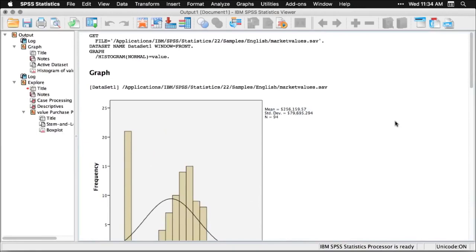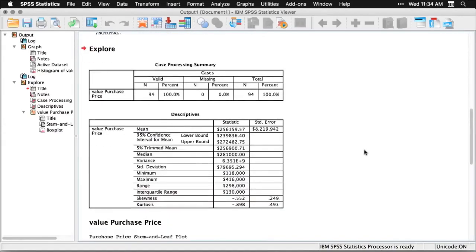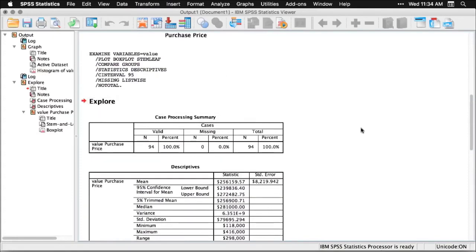You see right here that it's putting down these commands. It's actually saying graph and then histogram normal equals value. And then down here, we've got this little command right here. Most people don't know how to save their work in SPSS, and they kind of just have to do it over again every time. But there's a very simple way to do this.